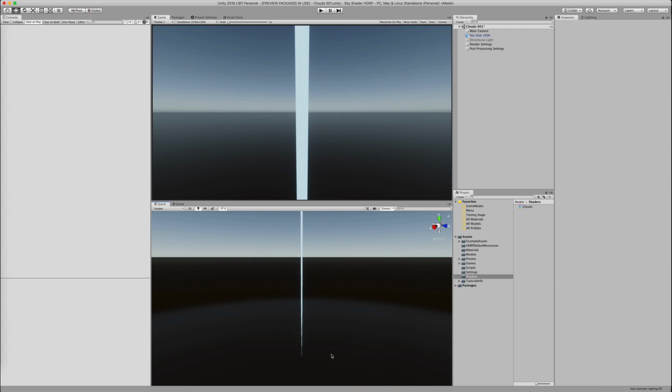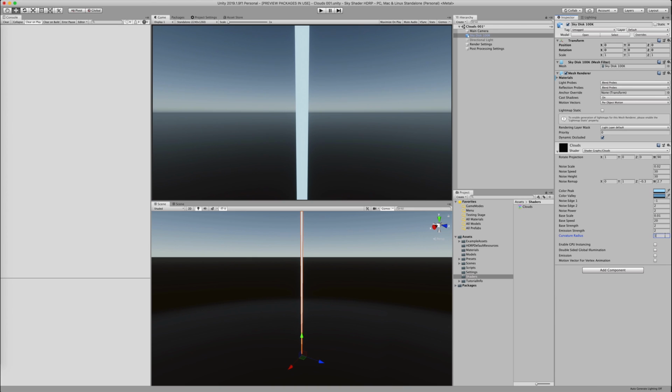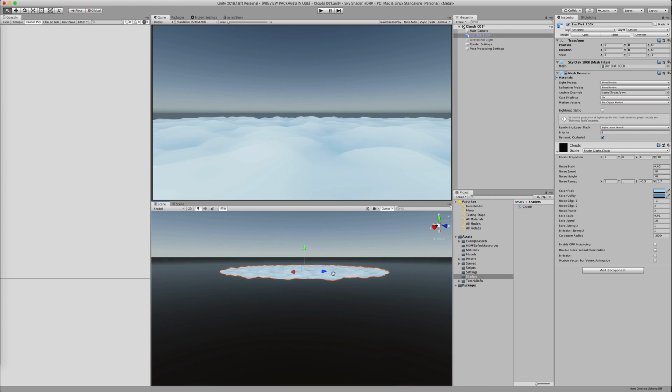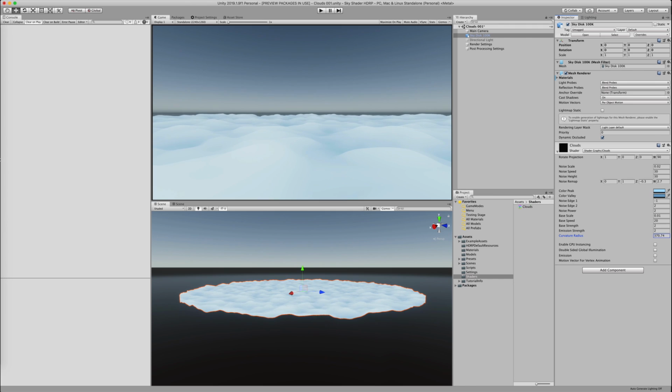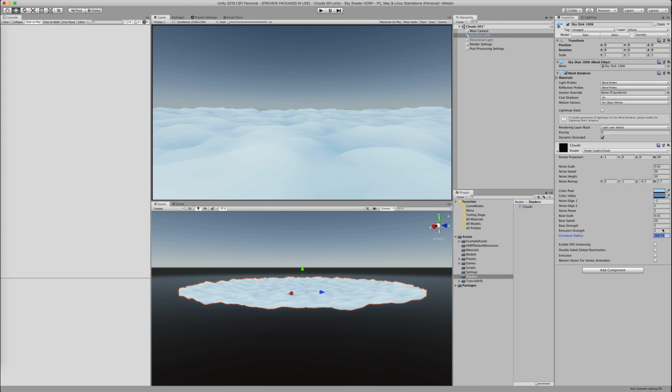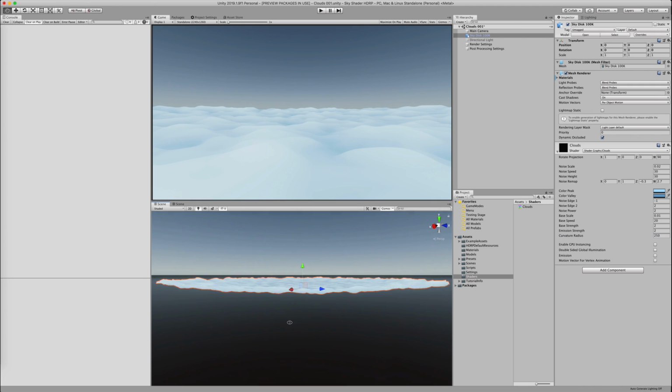Now, prepare to have your mind blown. By raising the curvature radius parameter, we are able to control how much does our clouds bend to horizon, allowing us to create a feeling of an endless sky. And be sure to check out how it looks from the game screen.